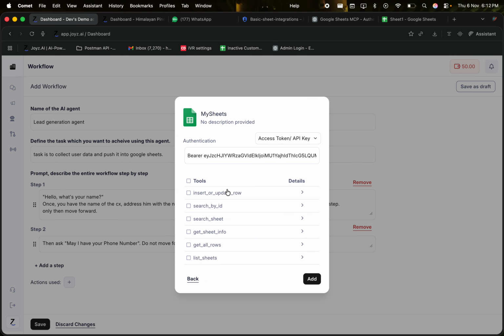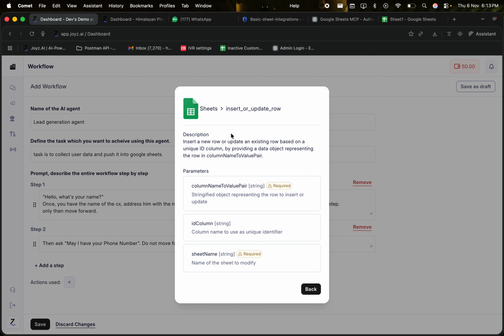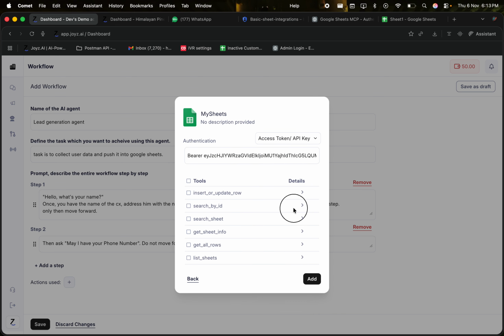Now these are the tools that you can play around with or choose around whichever you need in your profile or in the content. This one is to insert any row or update any row. This one is to search by ID. This one is to search the sheet specifically. This is to get all info. This is to get all the rows of the info, or this is to list just the sheets.